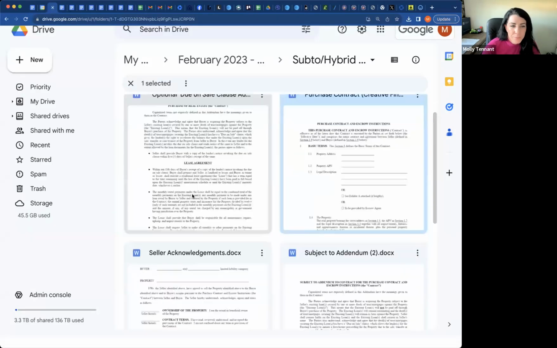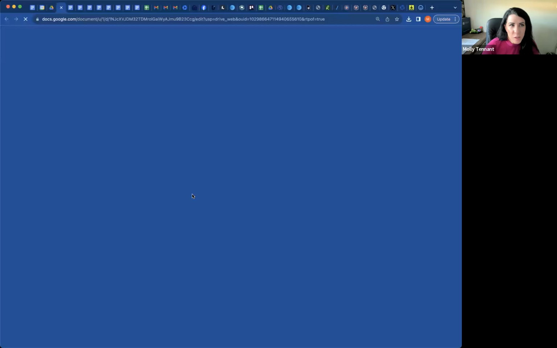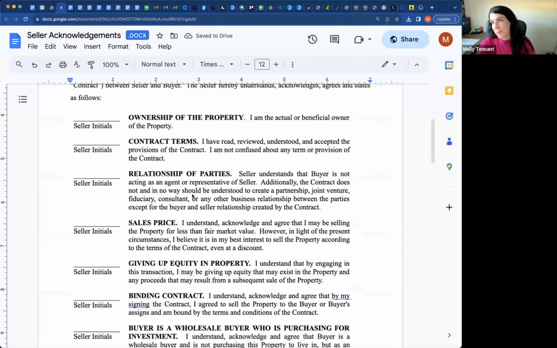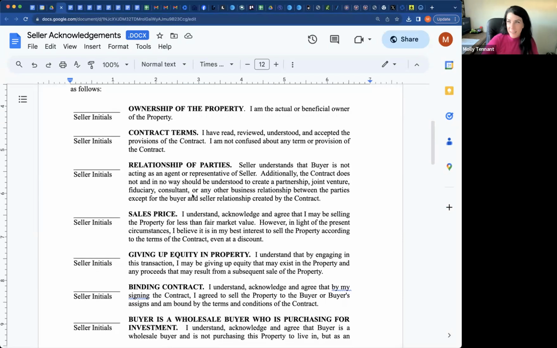Now let's go back. The next one is our seller acknowledgements. This is where these disclosures that are very specific to the firsthand interactions that we've had with sellers over the years have come from. So before I send these to a seller, I always like to say, just so you know, we have some disclosures. Some of them may seem silly. Remember, this is a real estate transaction and we can change the verbiage on anything.